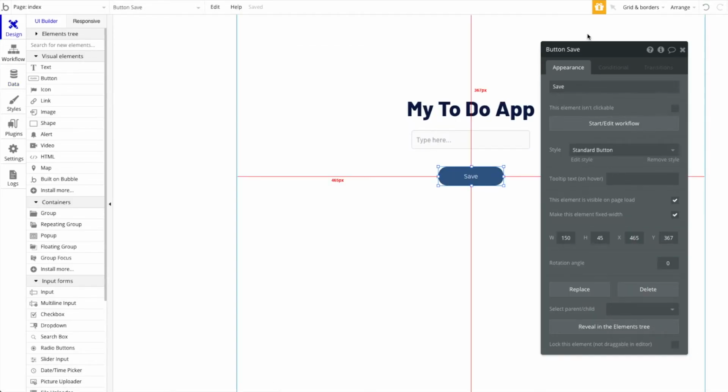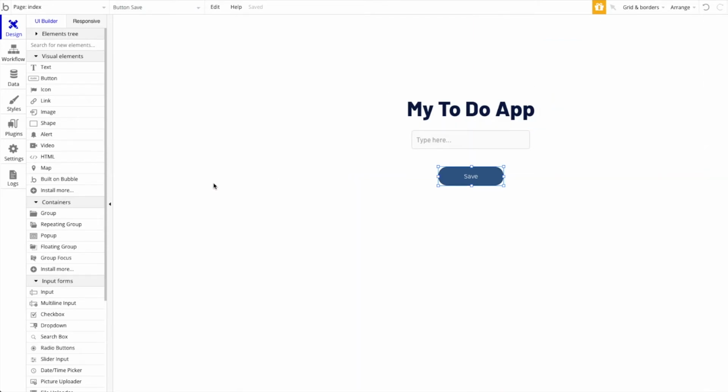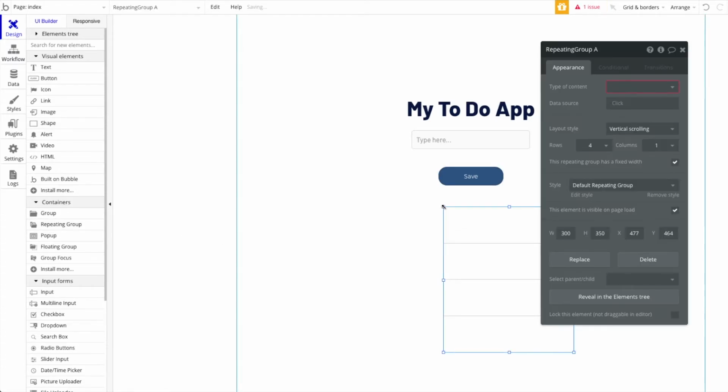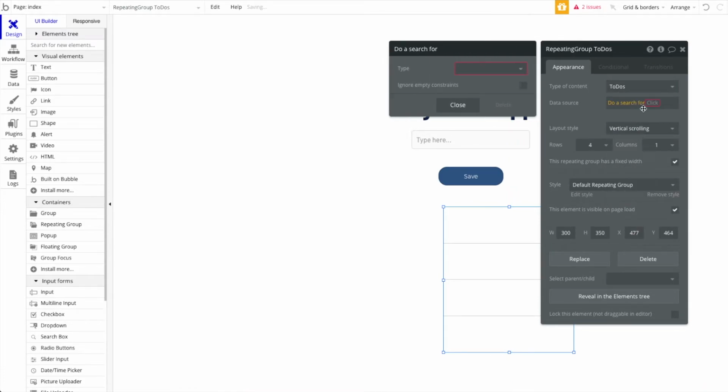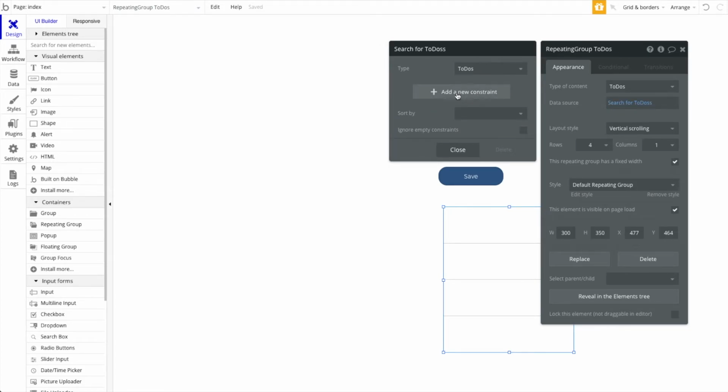To show a list on the screen, we can use the repeating group element. So in our list here, within containers, repeating group, this element will allow me to show a list of to-dos. So let's set a few properties. A type of content is going to be to-dos, data source. Also, we're going to do a search for to-dos. At this point, we're not going to put any constraints in.